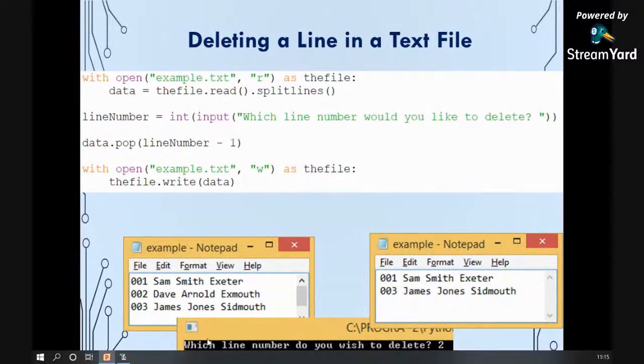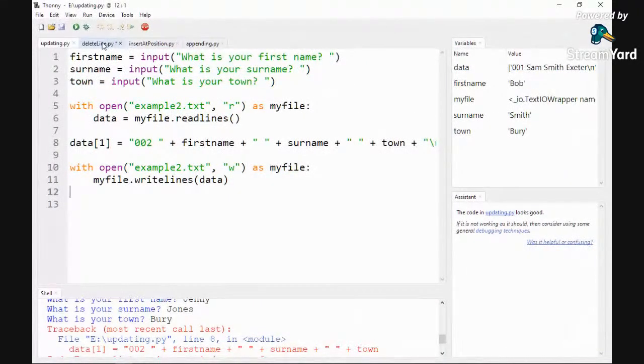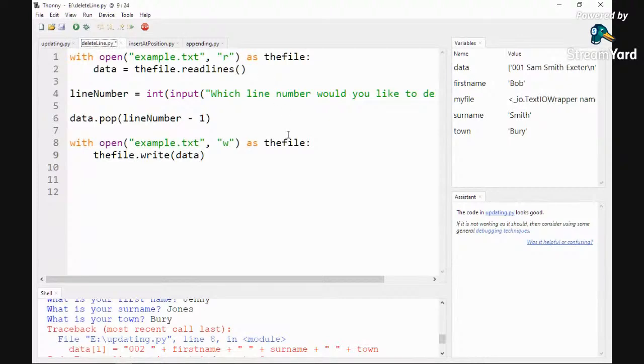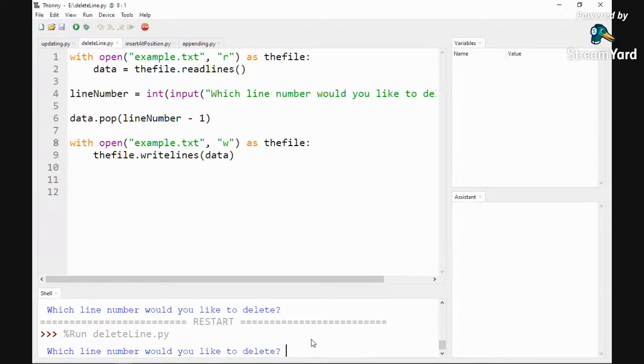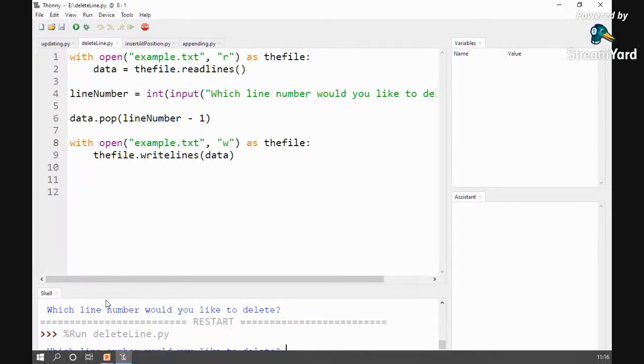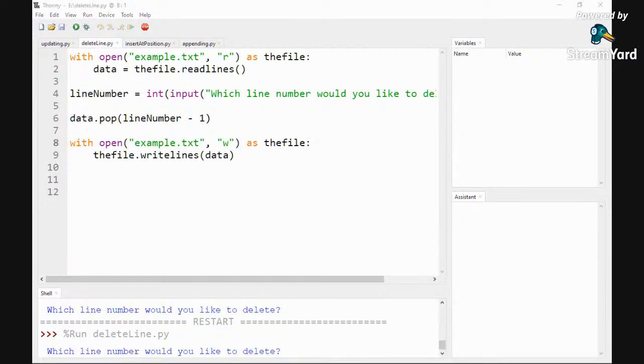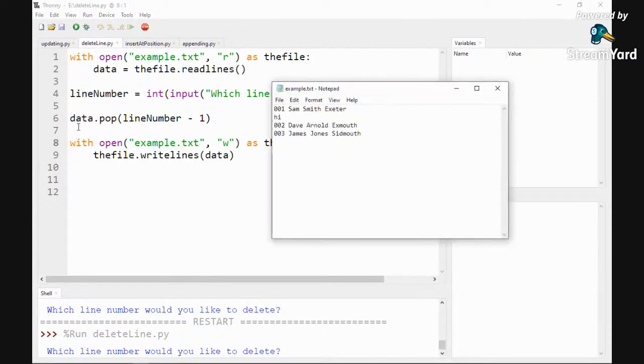Deleting a line in a text file. We're going to do the same thing again with readlines, and this shouldn't make a difference in terms of how this will work, although I need to put writelines here. Let's try that again. Run it. Which line number would you like to delete? I'll delete number, so we're on example.txt. Let me open up what that will look like before, because otherwise you won't see what I'm talking about.